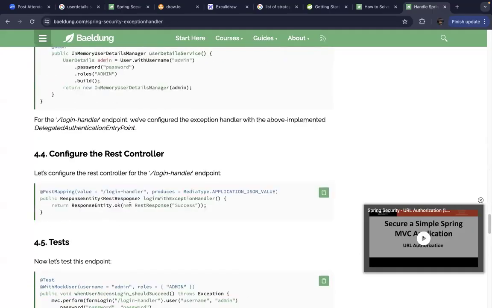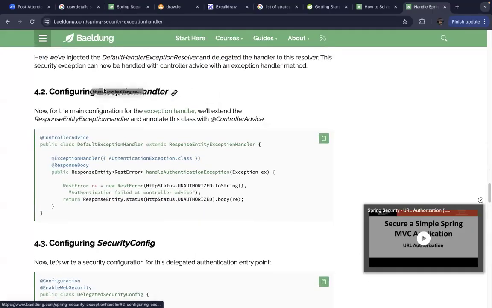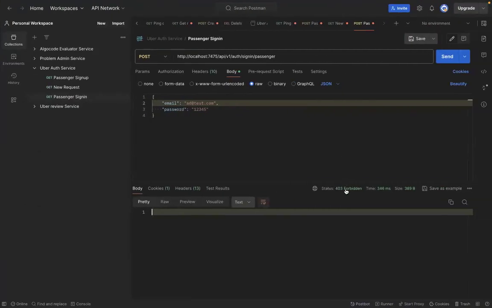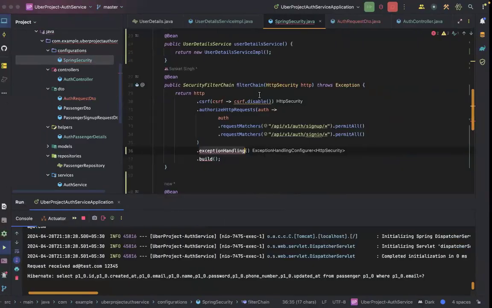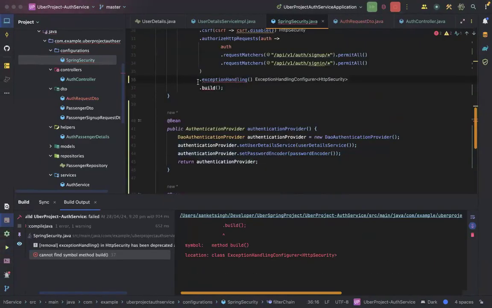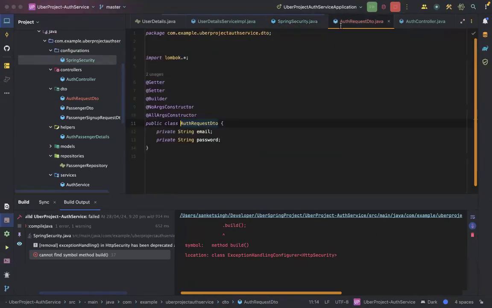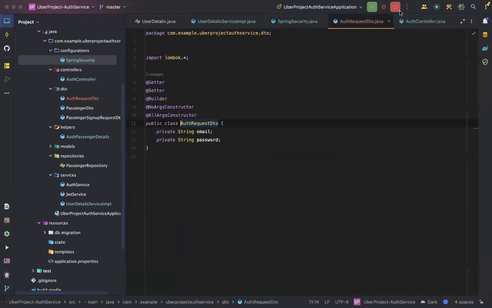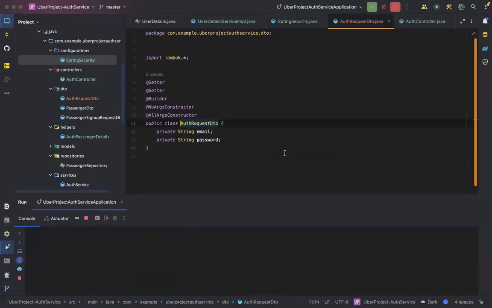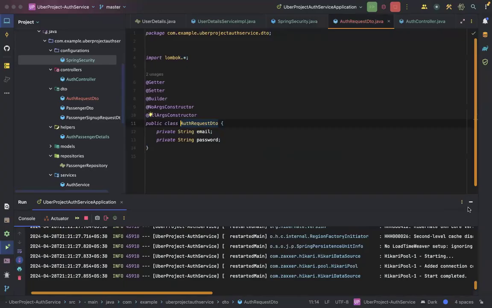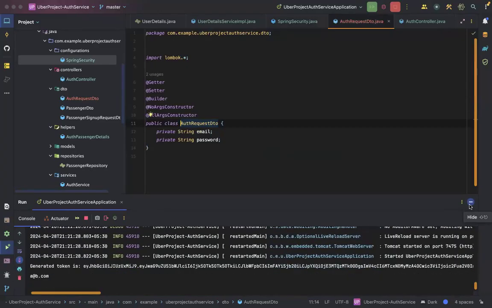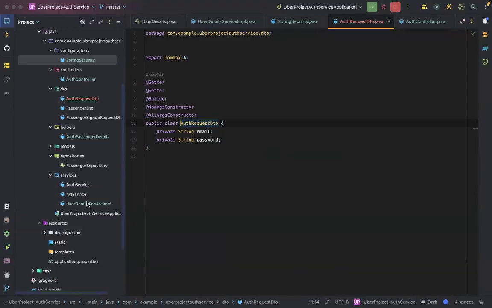Exception handling we have yet to discuss. This is an interesting topic where we'll also talk about Spring advices. So maybe we can park it for some time. For now, we can say that 403 forbidden is going to come up in case of unsuccessful auth. And in case of successful auth, we are going to get whatever response we are sending. Exception handling we are going to do separately for most of the things in the service, so I'm not going to cover it as of now.